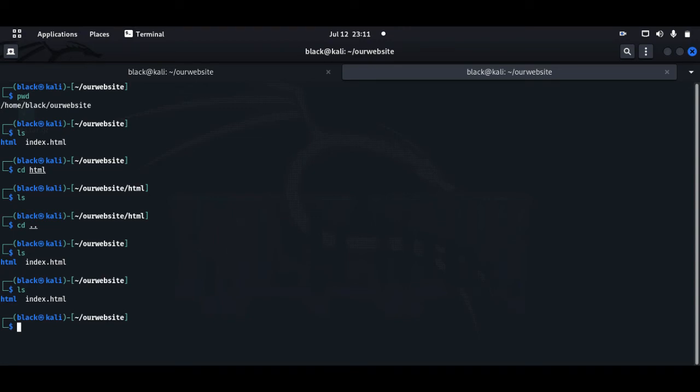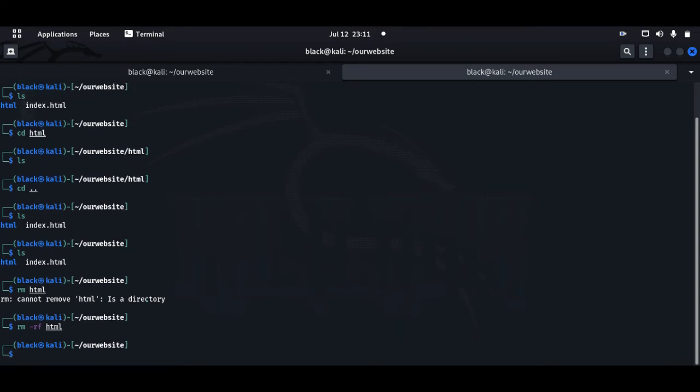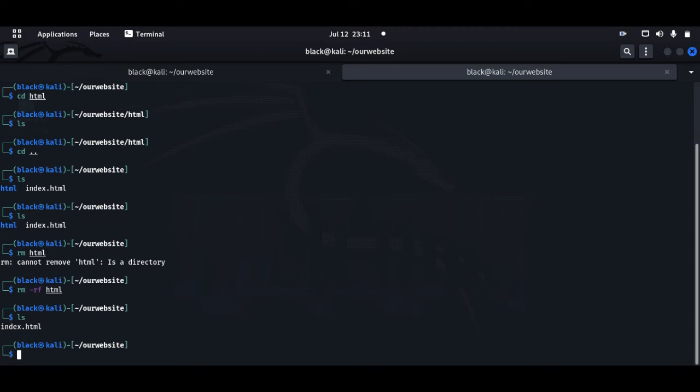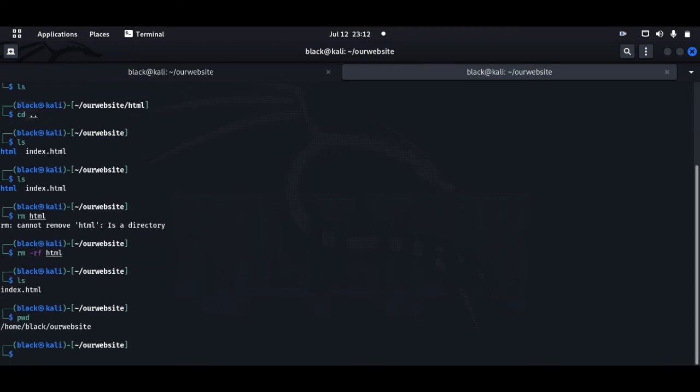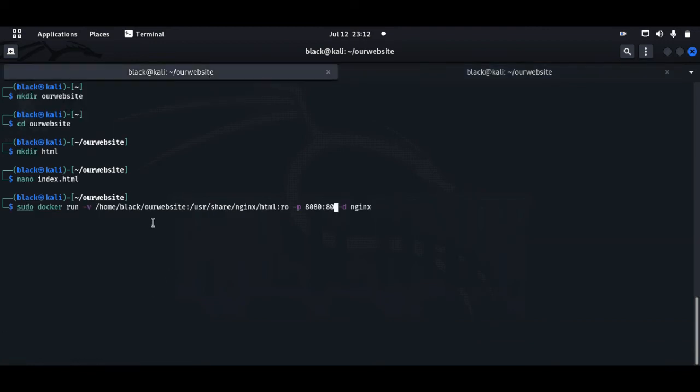So we have HTML, so I'm going to just remove HTML. HTML is a directory, so I'm going to do rm -rf HTML. Okay, so now we only have index.html, right? So this is our directory, right? This is the directory that we have, and it is the one that we've mapped over here.